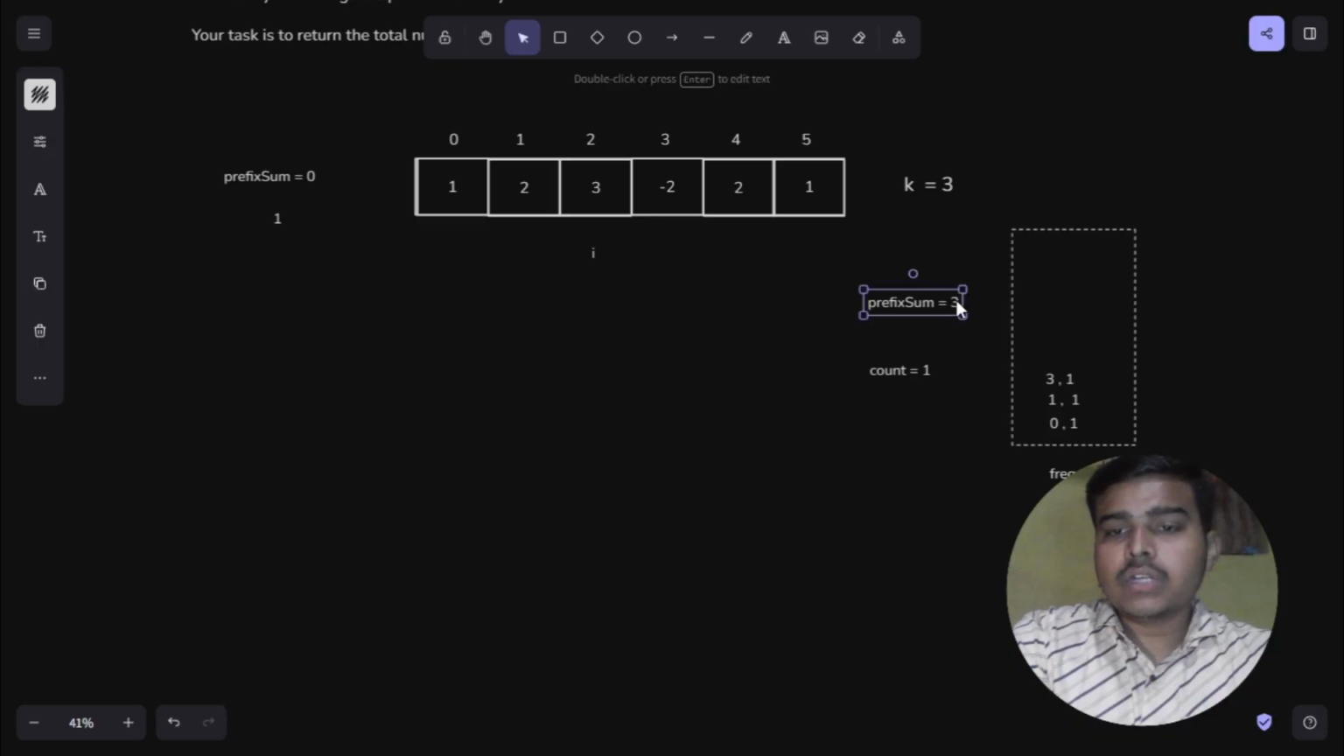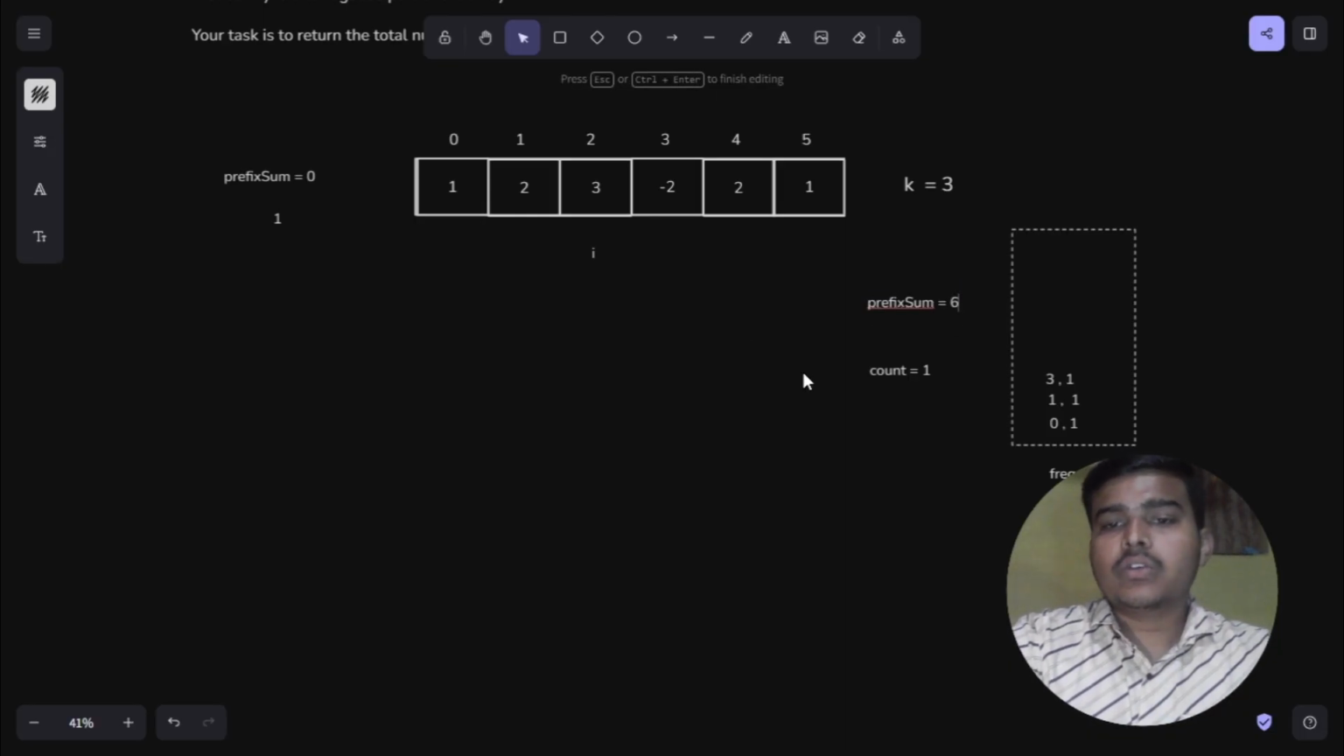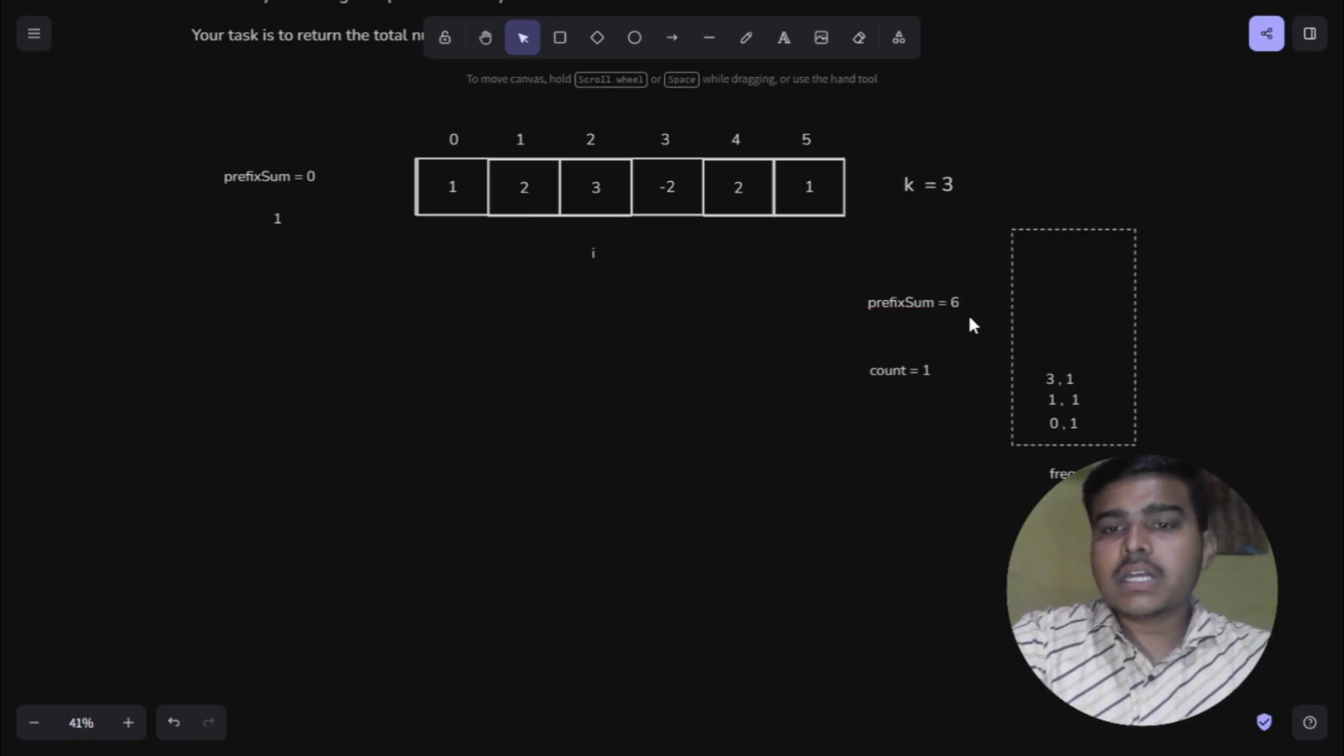Okay, this is 3, so let's just take this 3, add it inside the prefix sum, so it will now become 6. Okay, now we will again check for prefix sum minus k. It means 6 minus 3. Has 3 been encountered in the map earlier? Yes, 3 has been encountered, and that was one time. We are now at this current index, and we have seen 3 earlier, that was encountered once. So therefore one subarray will be formed, which is giving the sum 3.